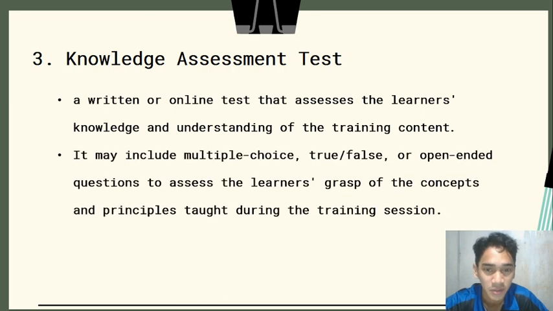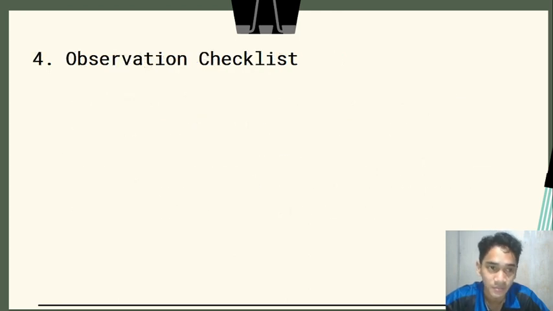It may include multiple choice, true or false, or open-ended questions to assess the learner's grasp of concepts and principles taught during the training session. Dahil nga, meron tayong knowledge kanina is performance assessment test, ngayon naman is knowledge assessment. We have for performance, we have for the knowledge, including the principles and the concepts. Kung gaano ba kaalam ni trainee yung mga concepts na itinuro during the training.